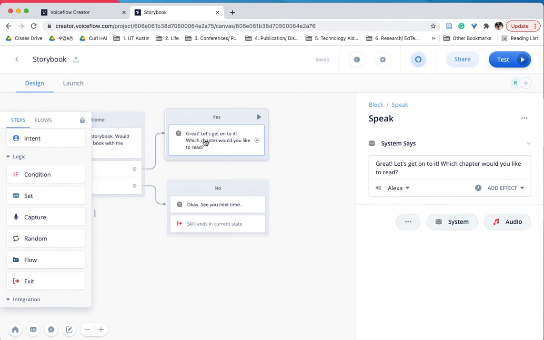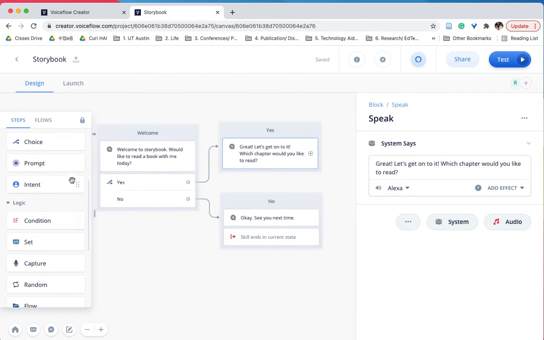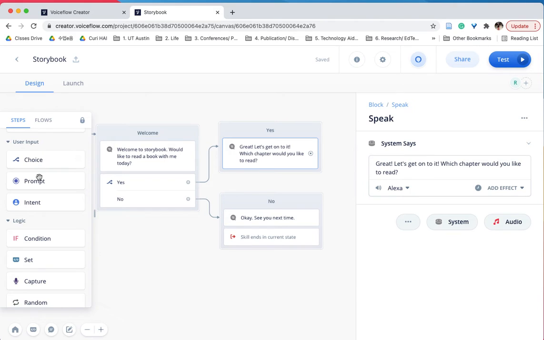So what if they said yes? I need to continue the conversation, right? So what I need to do is I need to put in a choice or a prompt. The difference between choice and prompt is that with choice, you have to continuously connect them like this, but the prompt is more like, hey Siri, Alexa, more of an open-ended question.